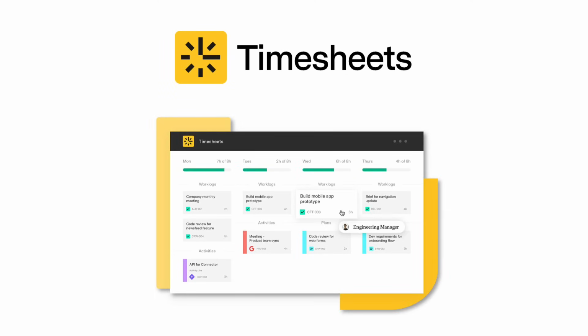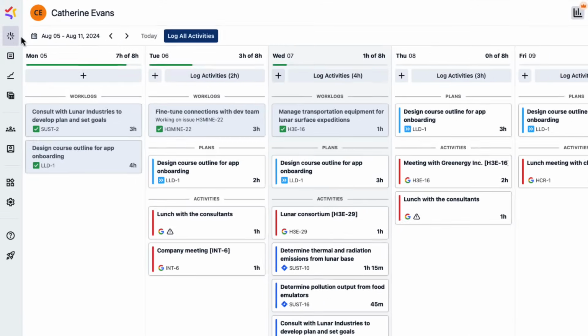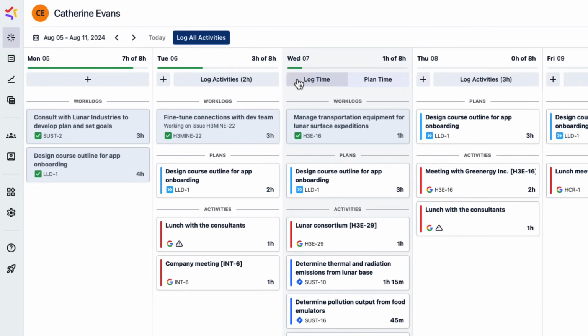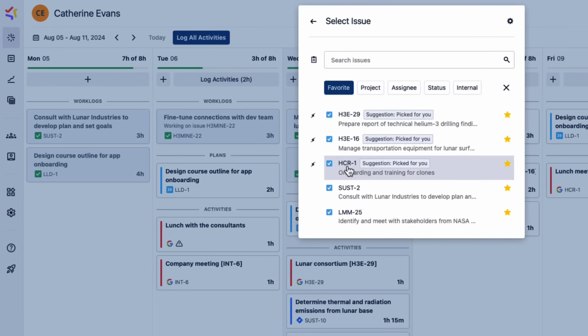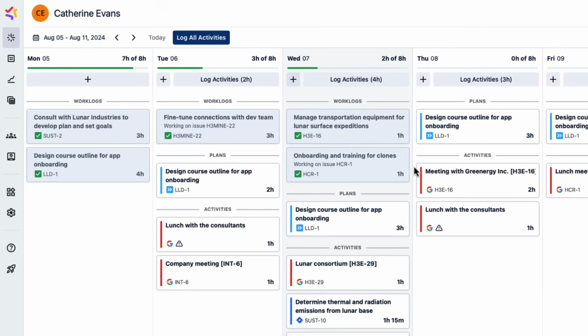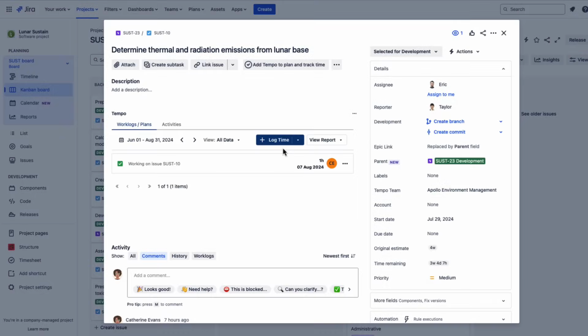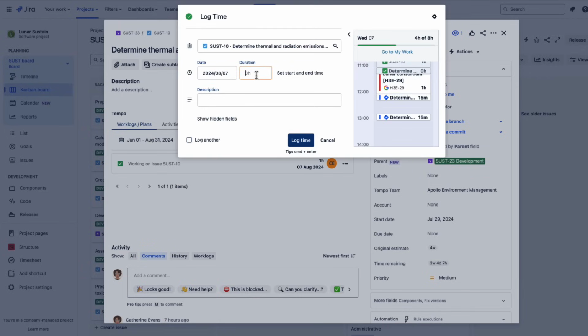Using timesheets ensures that your time tracking data is complete and accurate. My Work is the timesheets home base, where you and your teams can easily log time to Jira issues and basically manage your time for the week. If you spend a lot of your day working in Jira, you can also log time directly from there using timesheets.